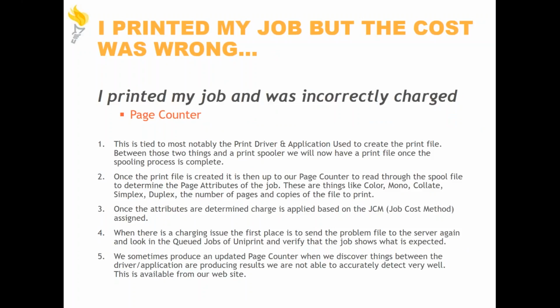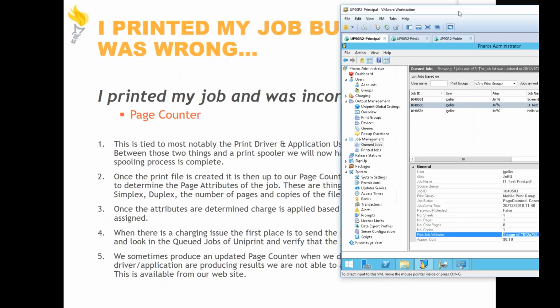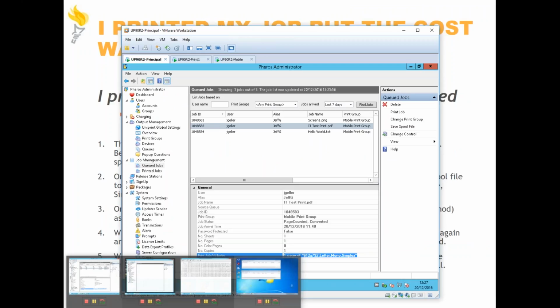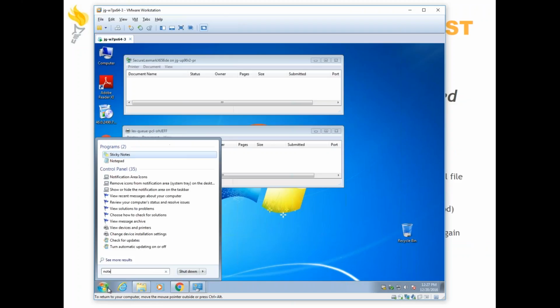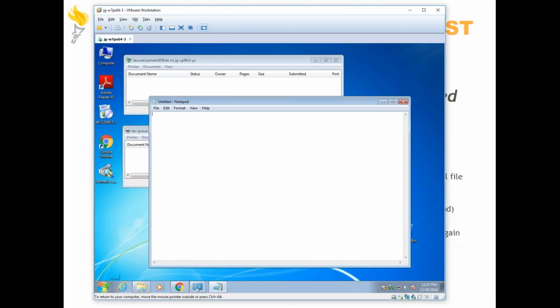If that fix doesn't work and the new page counter does not help the charging, then we want to get into capturing a copy of the spool file. People have always asked, and we have instructions on how to do this. What we'd like to do is get a copy of the spool file from the client machine. So here's one of my client workstations. I don't have any test files at the moment, so we're going to do the typical Hello World file.